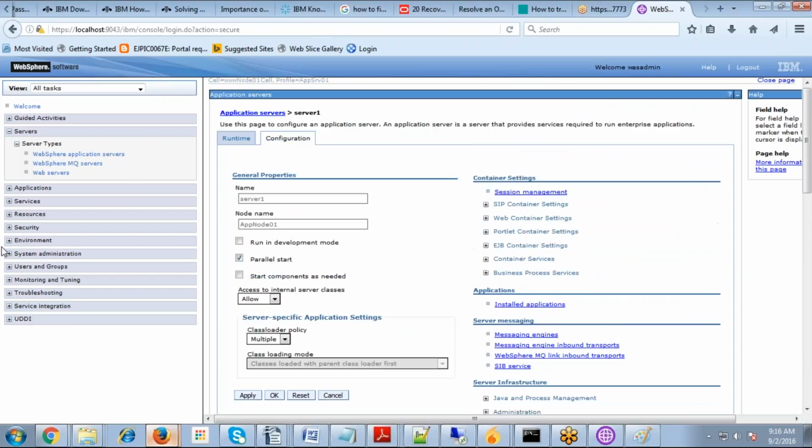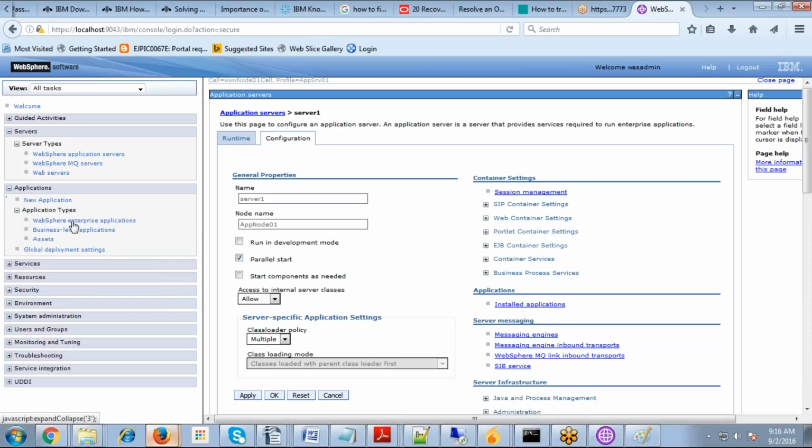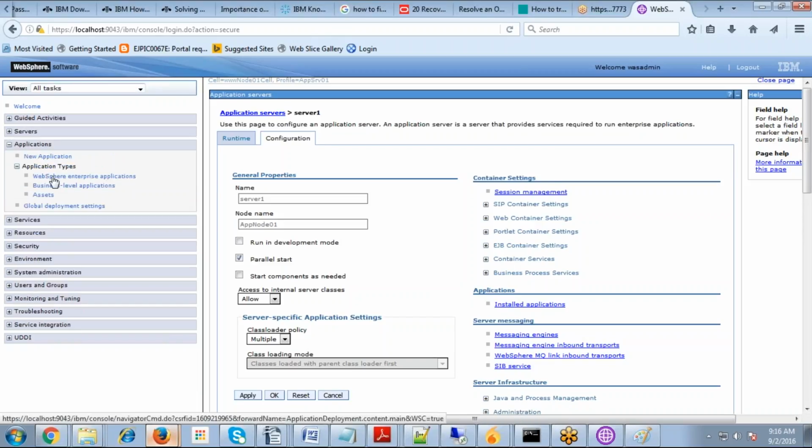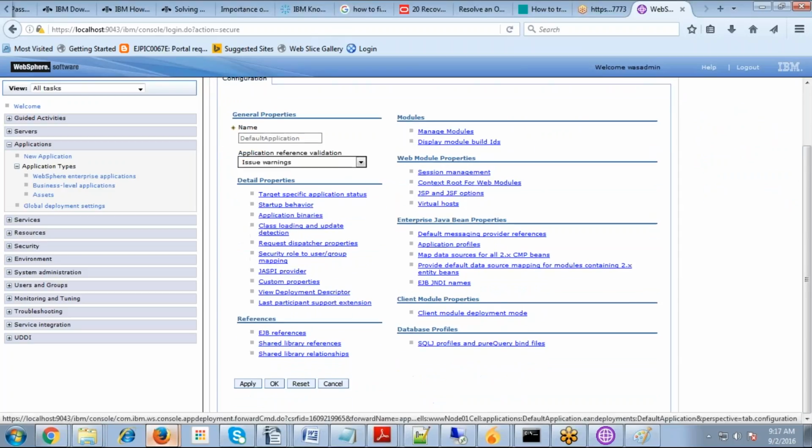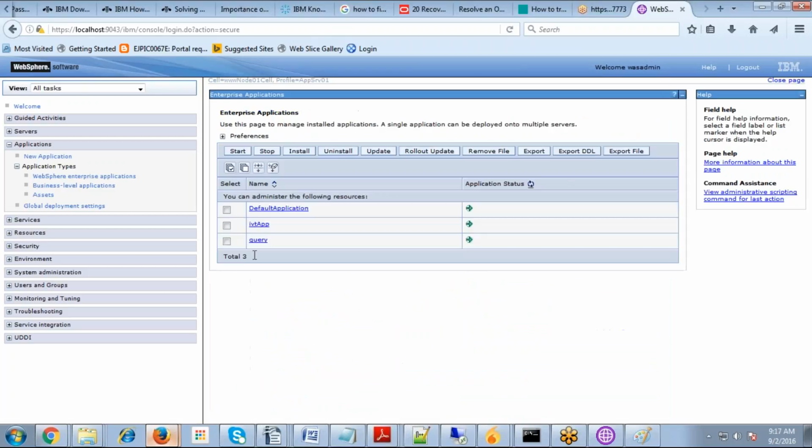Okay, so I already told you, when we create the profile we have to check some default applications. The default applications will appear under the administrative console. We go to applications and see WebSphere enterprise applications. This contains three default applications. These are the three default applications.